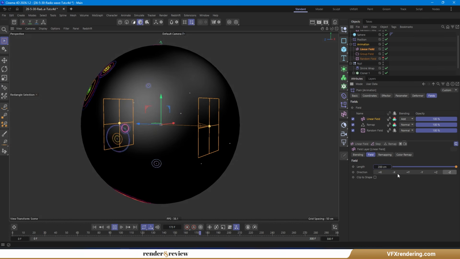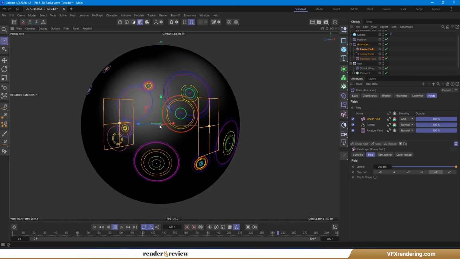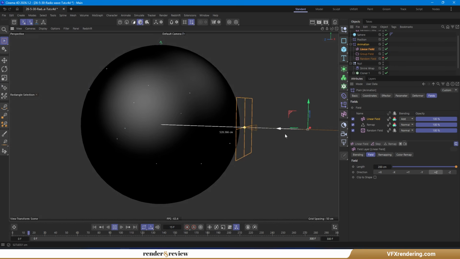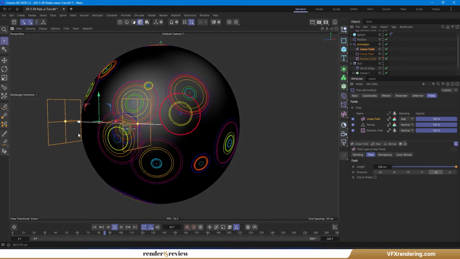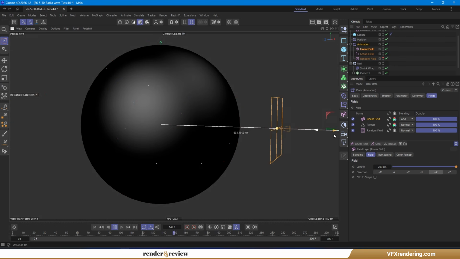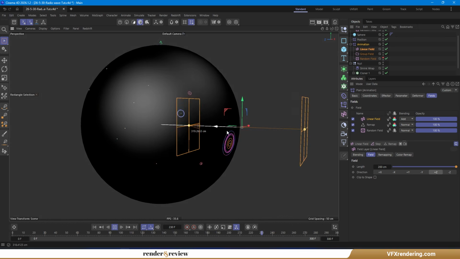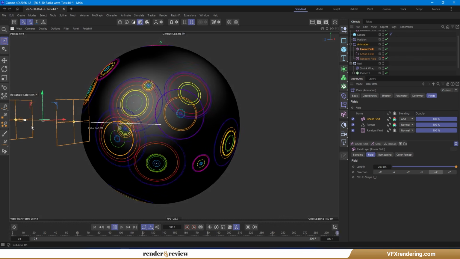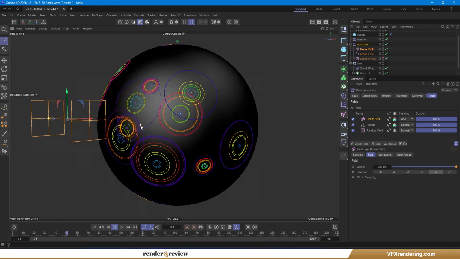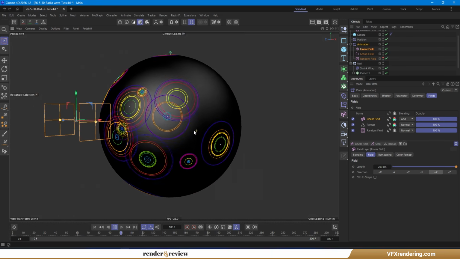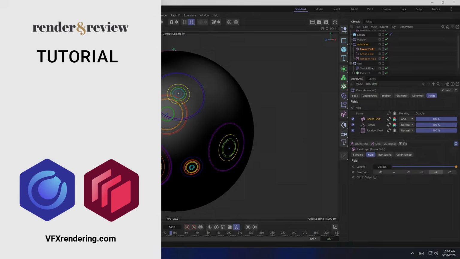Play with the field settings, animation speed, scale values, and blending modes until you find a look that fits your project. With just a few Mograph tools, you can create a wide range of radio wave effects, from clean motion graphics to complex sci-fi animations.